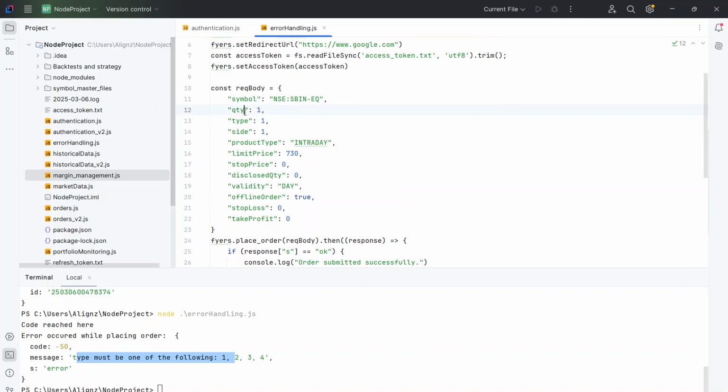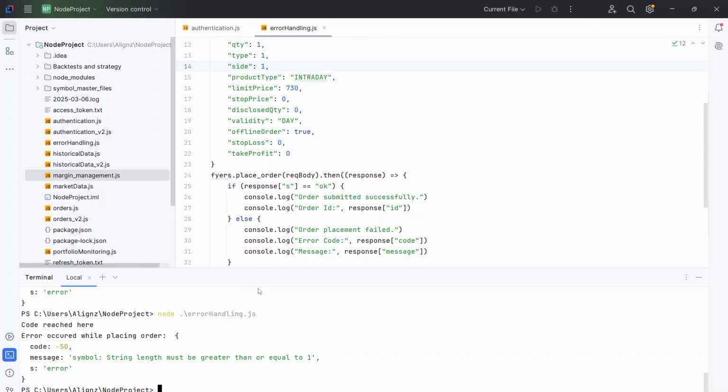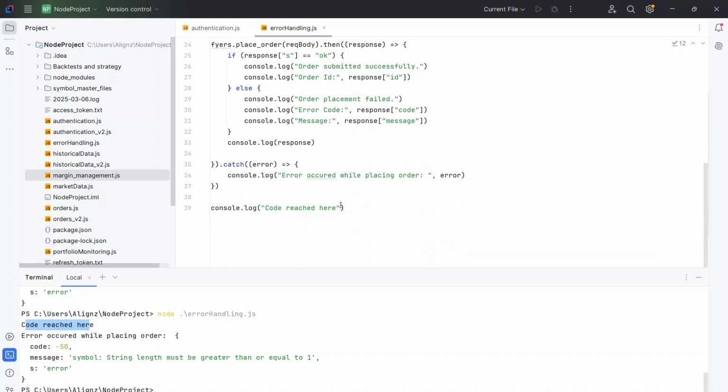But what if we give an error here? Instead of writing symbol, we by mistake wrote symbol 1. Then what happens? This is a genuine error. Let us see if our code is able to catch that. Now this is important. You can see that the code reached here is still coming. That means the code was able to run right till the end. But this time it is giving us this error: error occurred while placing order. This is the error. That means it is working perfectly fine.